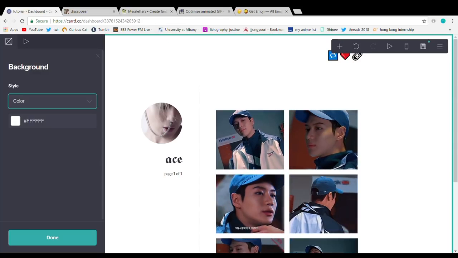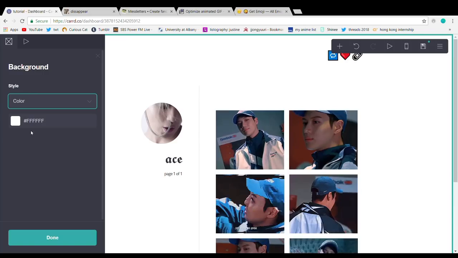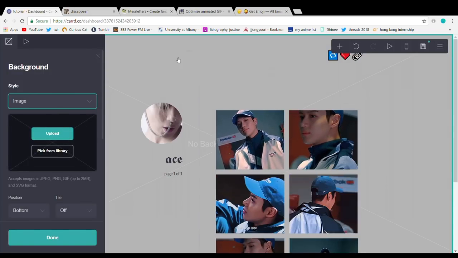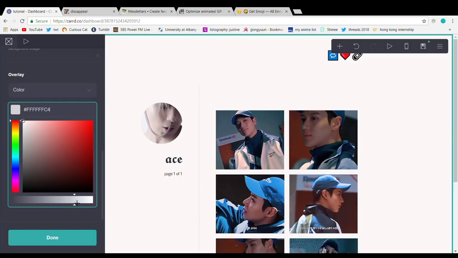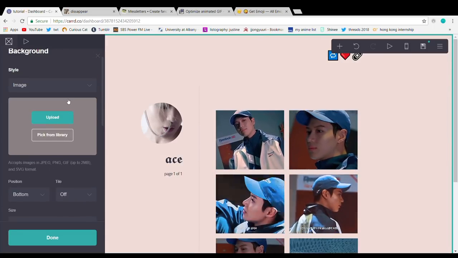Alright, so before we do anything else, I'm gonna go ahead and fix the background again. This is one of those themes where you can make the background an image, so I'm gonna do that real quick. And usually at the bottom here, you have to play around with this opacity thing, so just bring it all the way down to bring the color out.